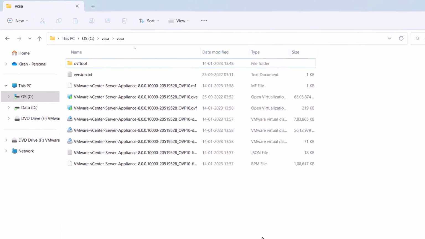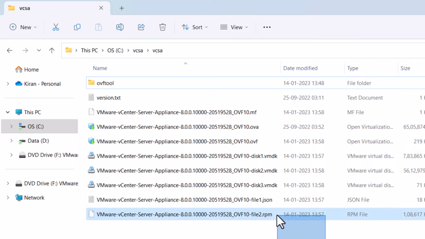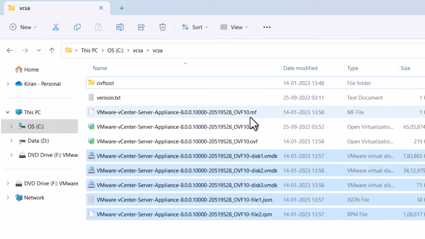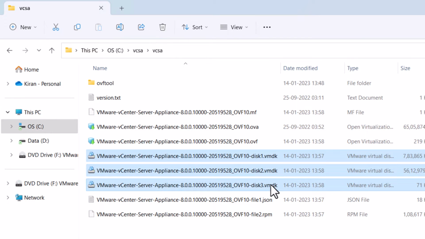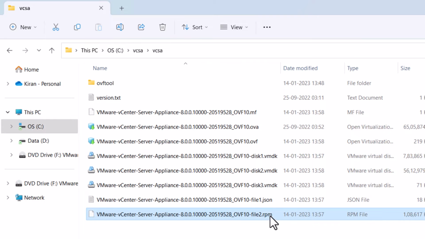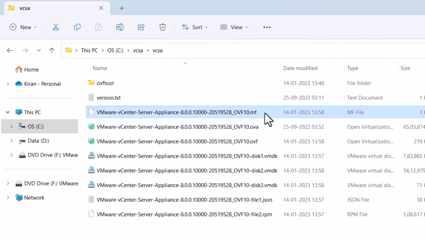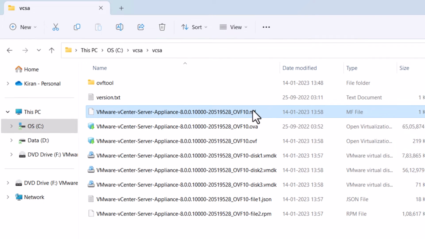Okay, it is done. I will go back to the folder and now it shows the OVF package along with the VMDK files, JSON files, RPM files, and it also created a .mf extension, which is the manifest file. I don't need that, so I'm going to delete it.